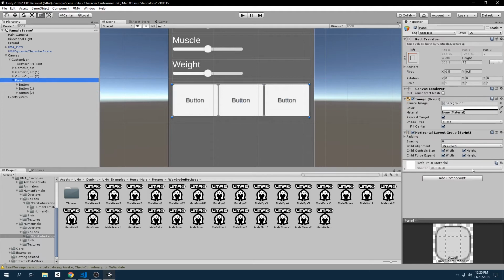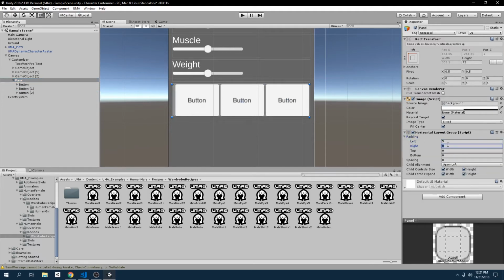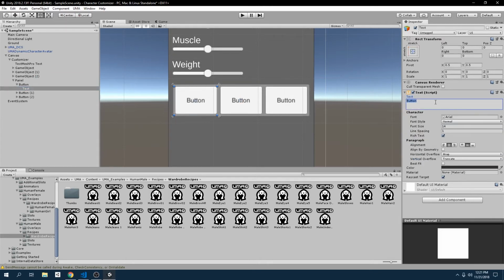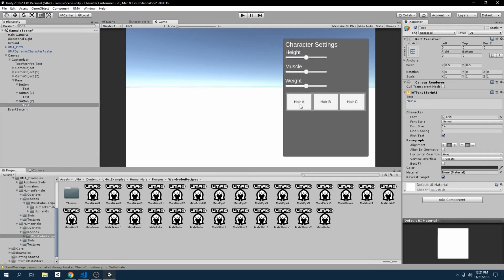And that allows us to also add some more padding so we can see the edge of the panel and the spacing as well there. So then we could say this is hair A, and then this one is hair B, and then this one is hair C. Just like that, looks pretty good.